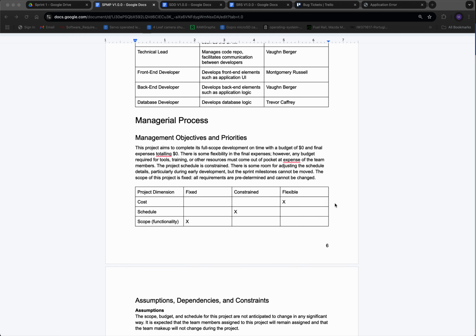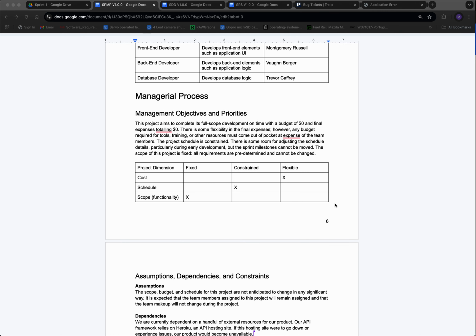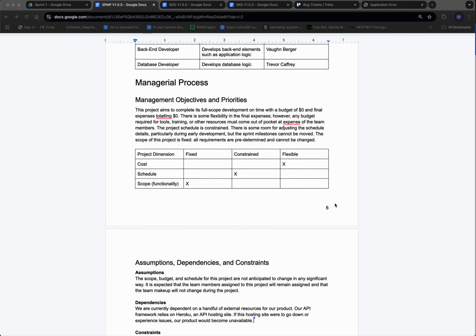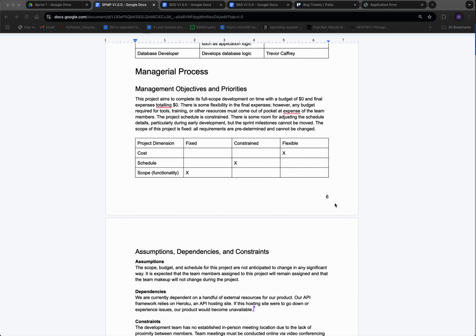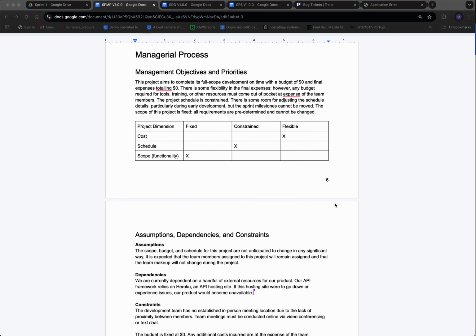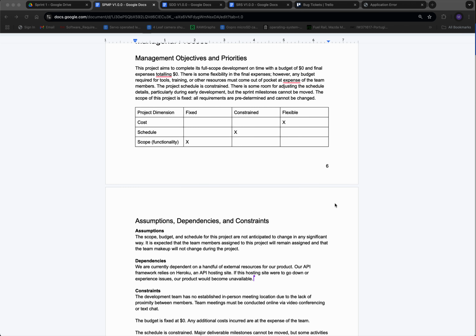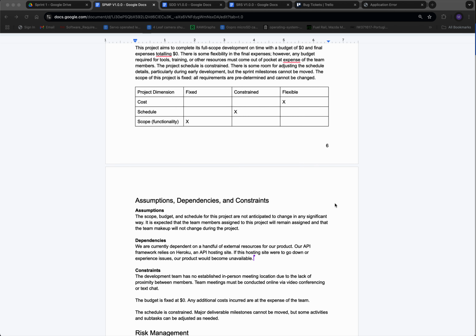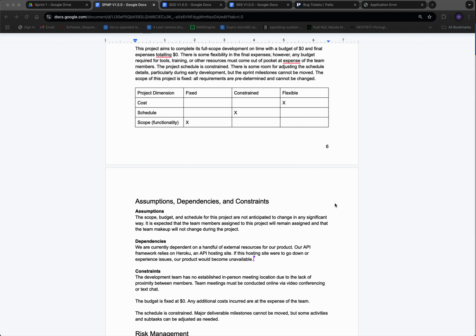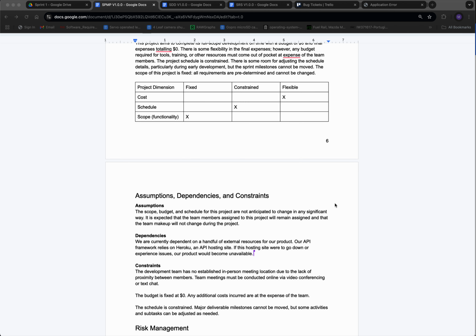Our managerial process is pretty set in stone. We have zero budget. We are all students here. But it is flexible. We could spend more if we need to host specific resources. Our schedule is constrained. We have deadlines, but we can go over for some of those requirements when needed, but our scope is completely fixed.